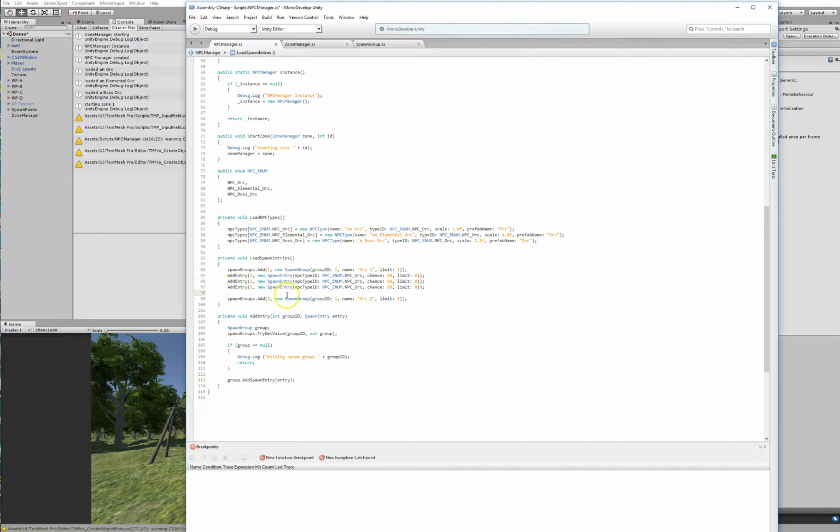Now I have 3 types of orcs here. All go into spawn group 1, and our enumeration here is going to be different. The elemental orc will go next. It has a chance of 15. And then the boss orc will go here. It has a chance of 5, but it has a limit of 1. There. So that's those 2.